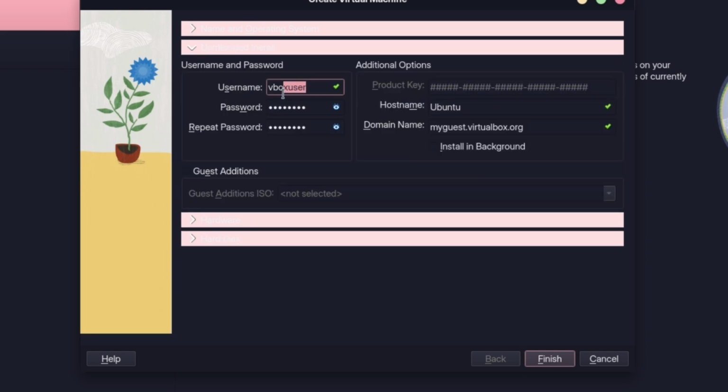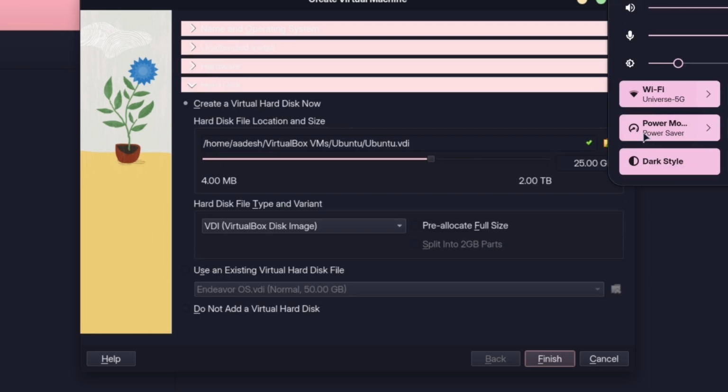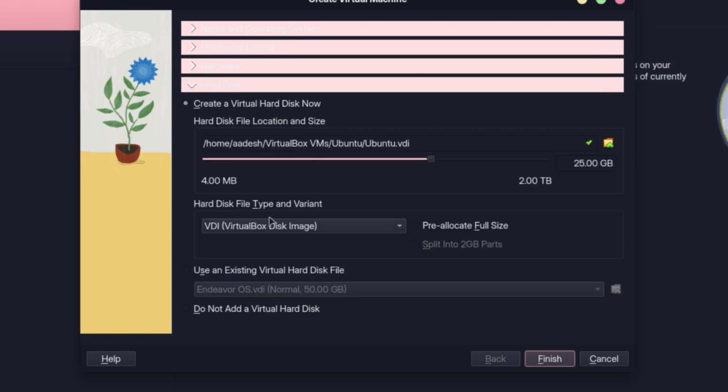Since Ubuntu is the most widely used operating system based on Linux, they have made it easy for us to install it in a virtual machine. However, I'm going to show you how to install it properly. So I'm going to skip unattended installation and show you from the start. Just disable power saver. Yeah, there we go.